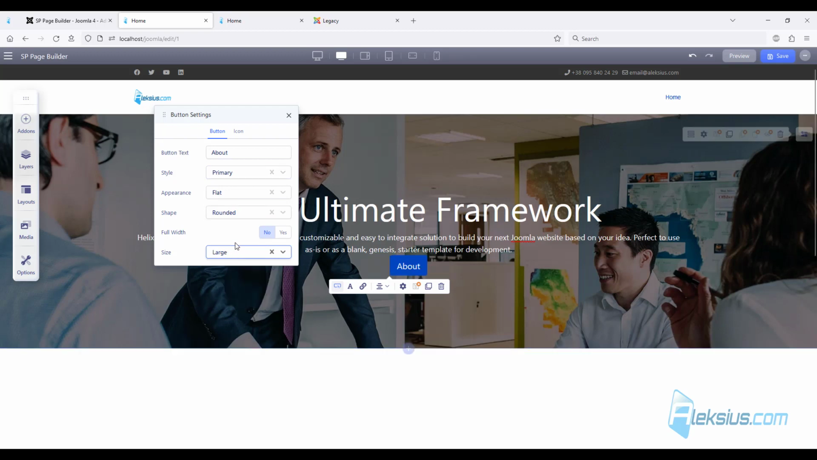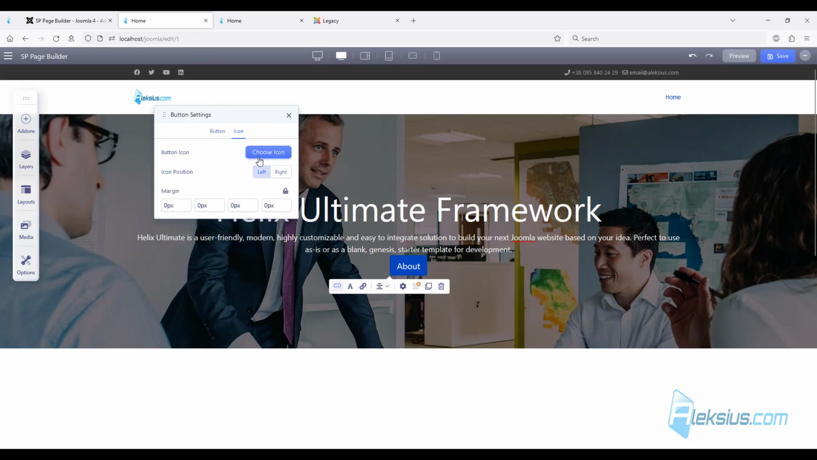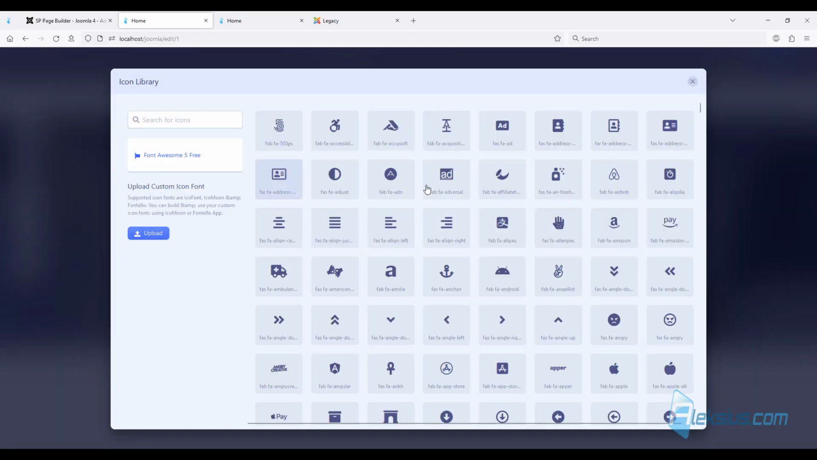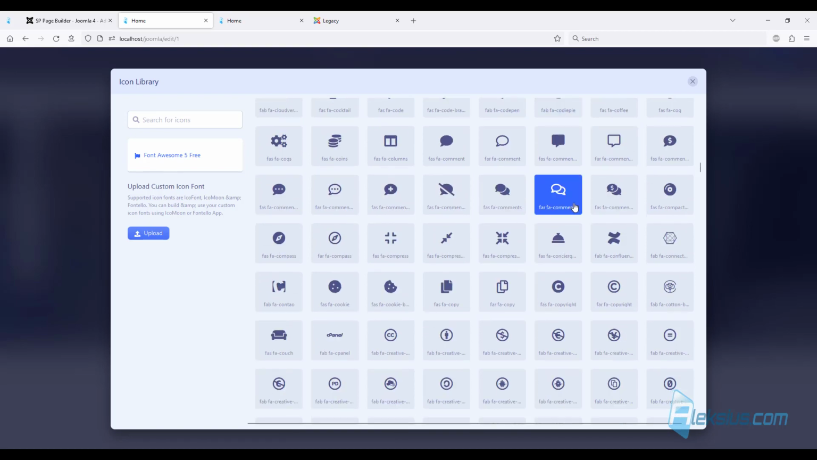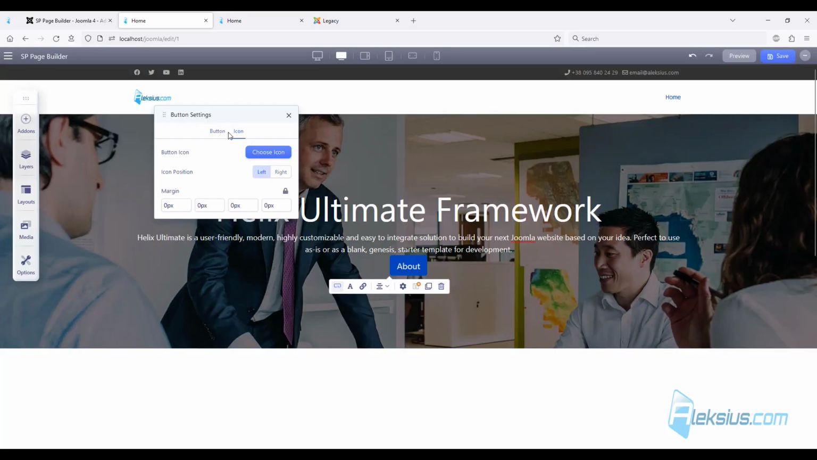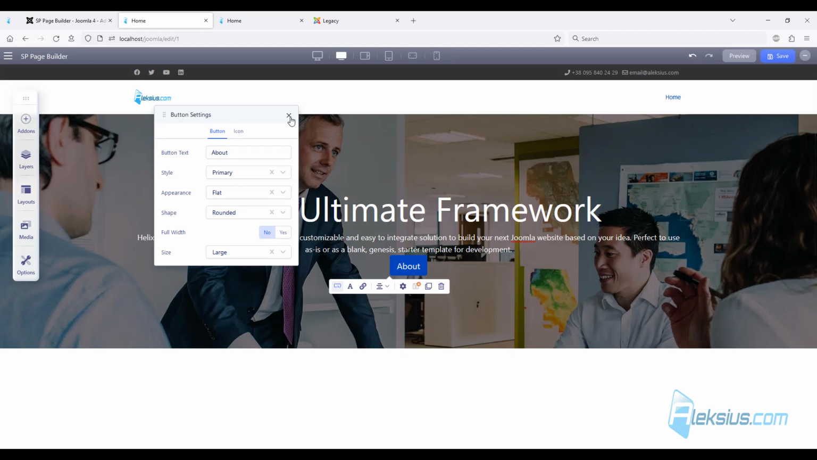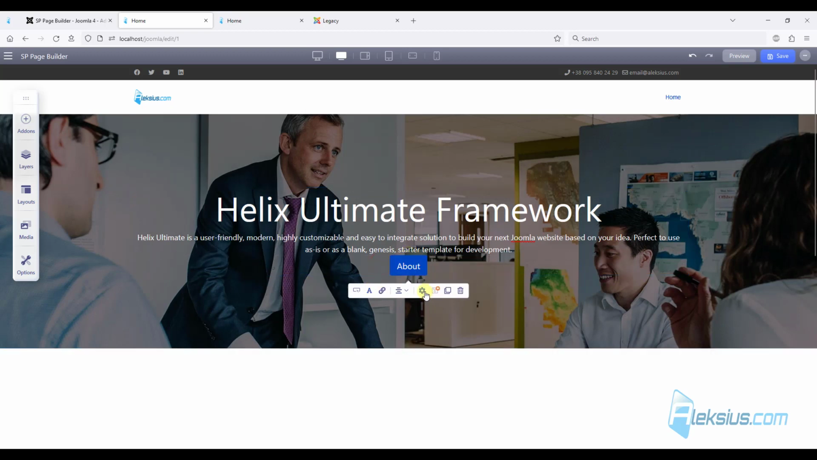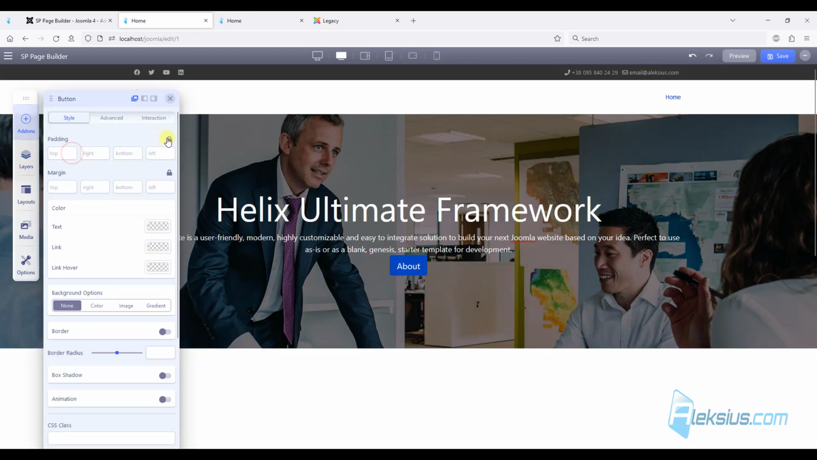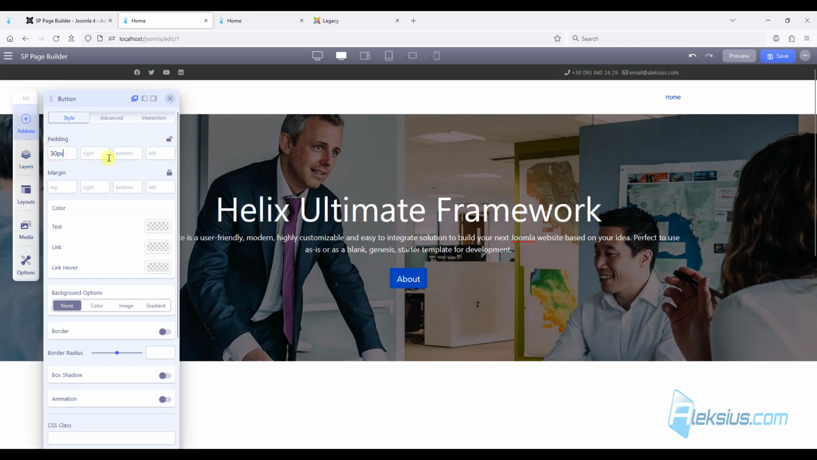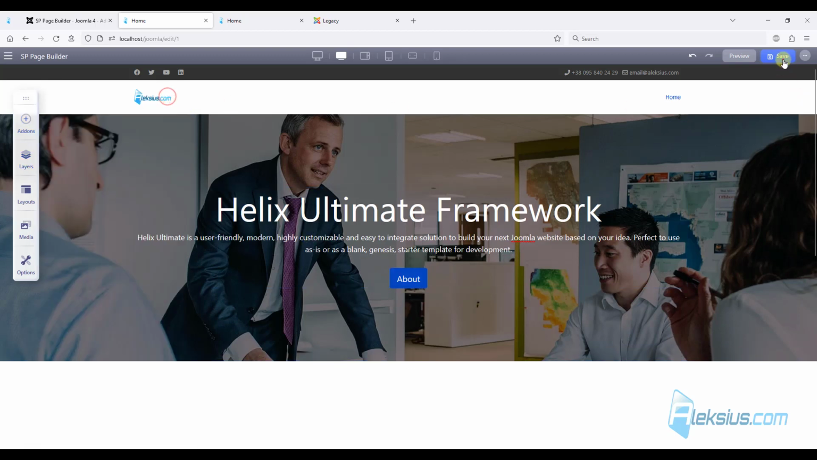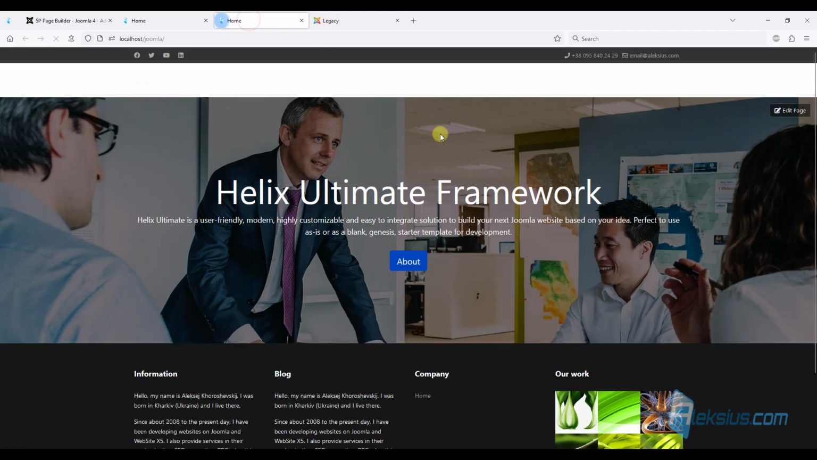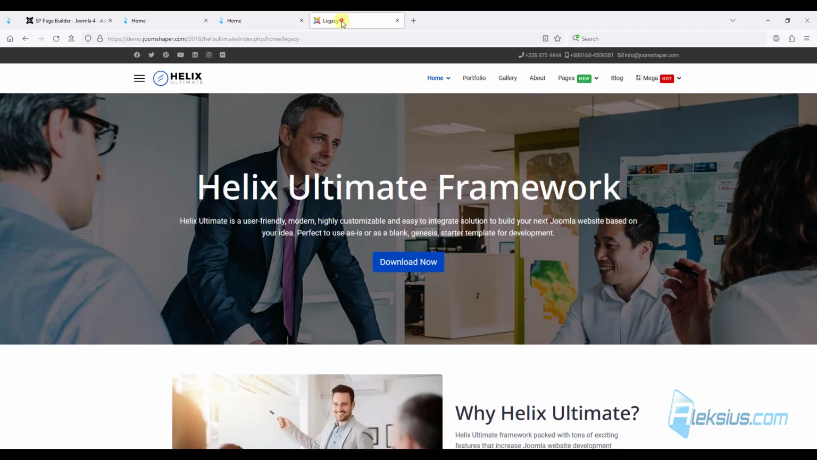Let's change the size. It will be large. I won't add any icon, but you can choose the icon from this icon library. Let's add some space between these add-ons. For example, let's add a padding top, just like this. Save, and we can see changes here.